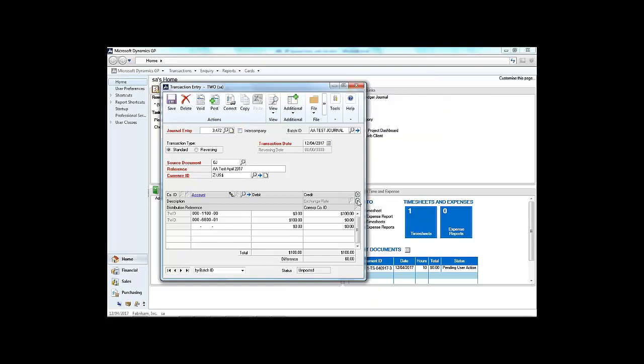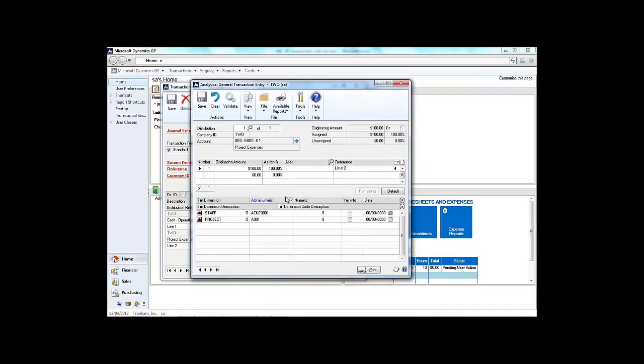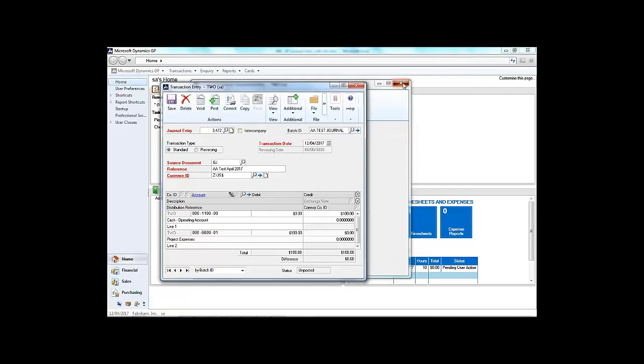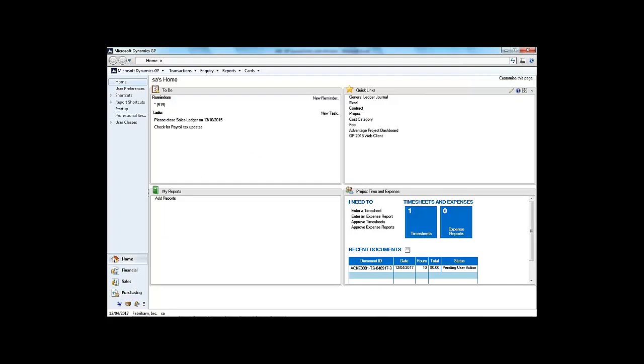If I expand, we can see there's the distribution reference that came through, the reference, the date, the batch ID has been created, and on this line, if I hit the expansion to show me the AA information, we can see that it's populated the staff and the project to these 2 codes here. So that's looking at an Excel import for entering journals.